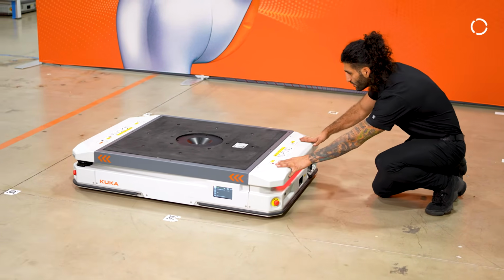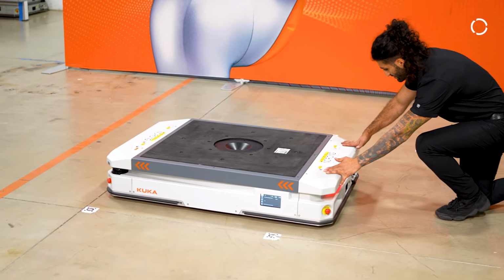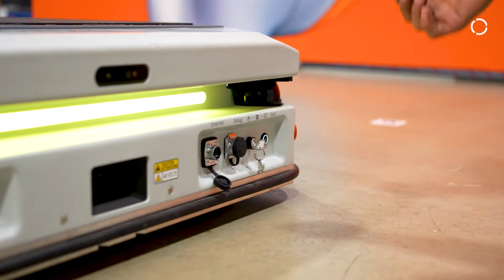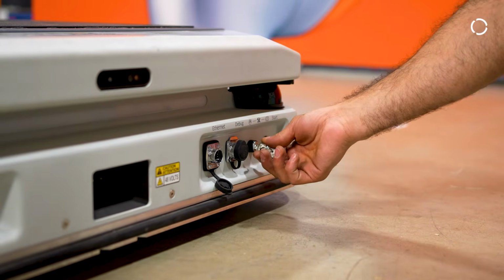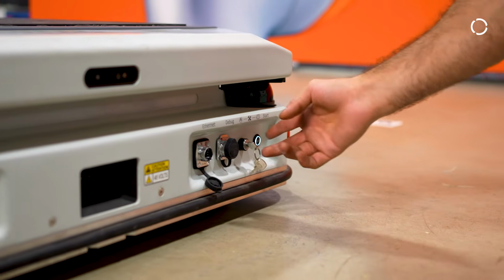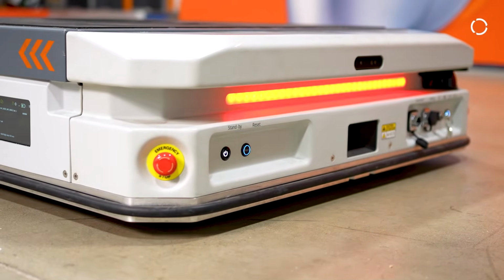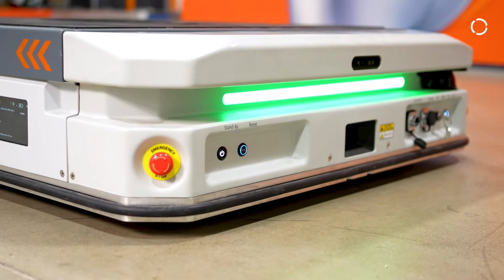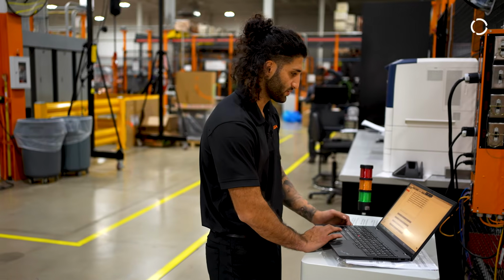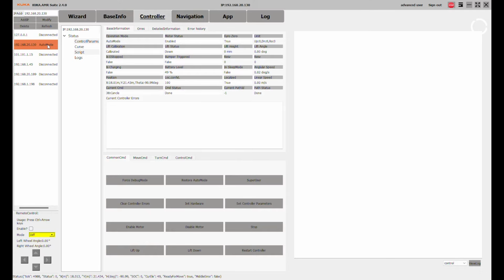So once you move the AMR, let's say it's at this point right here, what you want to do at this point is to flip the key back into the auto mode, hit the start button, and hit the reset button. Then you need to go into KUKA Suite software. And from there, you want to select the AMR that you're working with. Go to the navigation page.